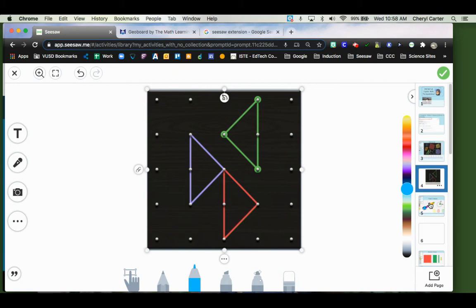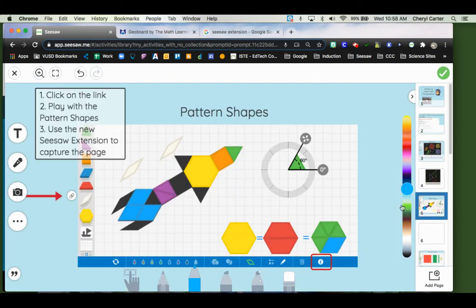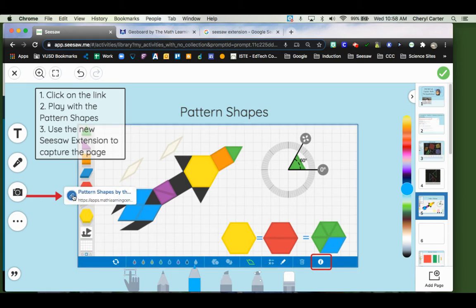So the next one I'm going to do the same exact pattern. I'm going to go to slide 5. Slide 5 are pattern shapes. Again, amazing things to have in the classroom. Very messy, hard to keep up with, but virtually impossible when it comes to distance learning. Go ahead and click on the link, play with your pattern shapes, and then use the extension to go ahead and capture the image that you're creating.